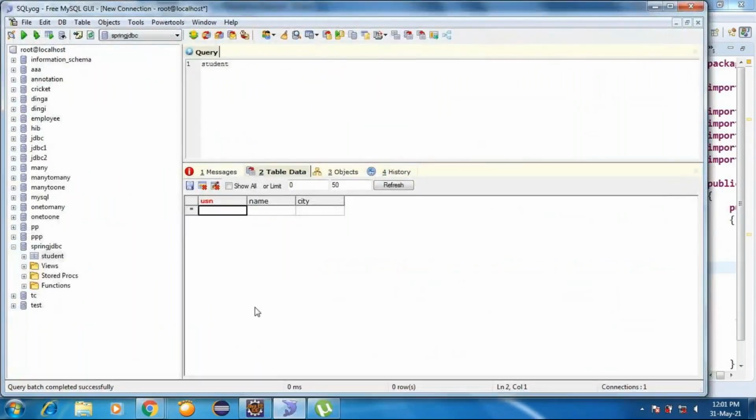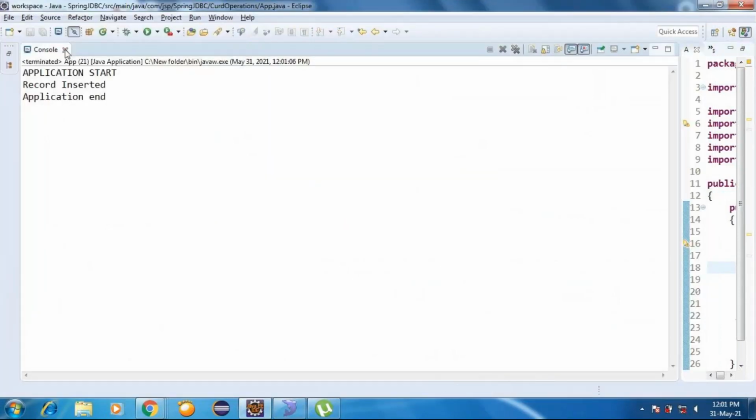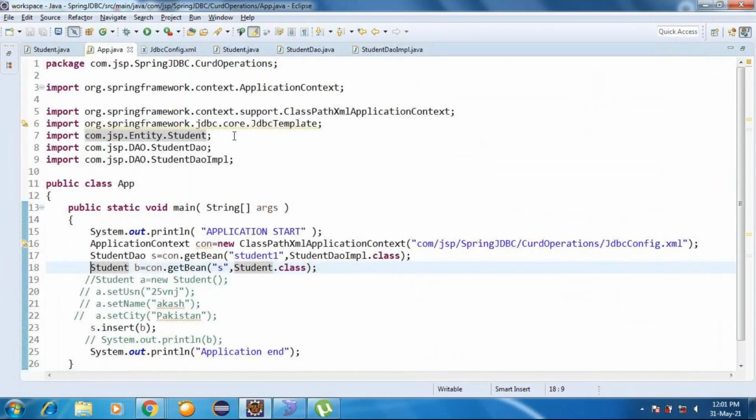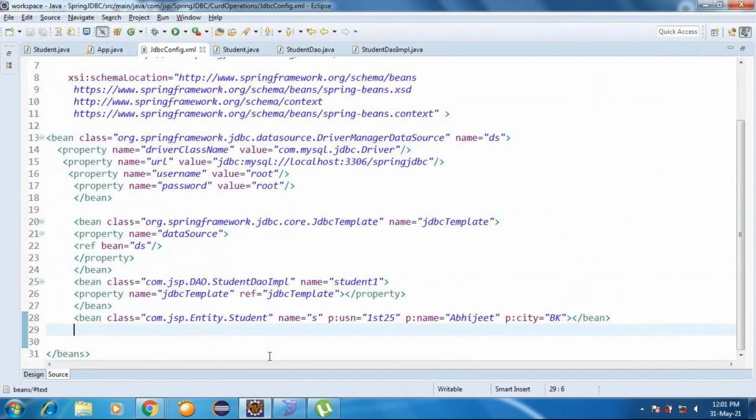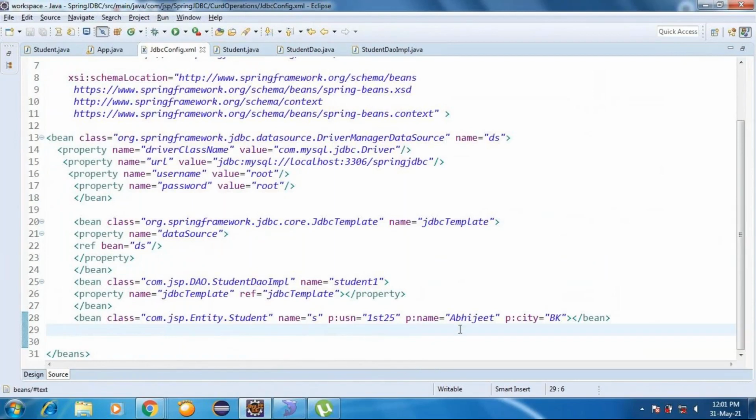Okay, go back and see once. Click on refresh. Inserted, right? Do you still have any doubt? Yes, sir. This record will not insert, sir. This you can insert. So you are making some mistake here.